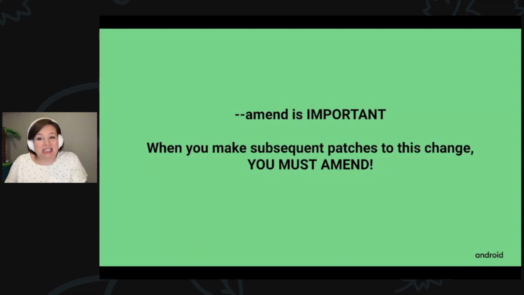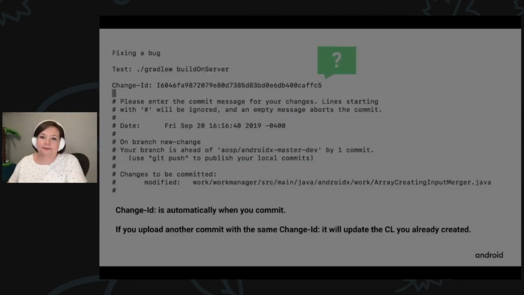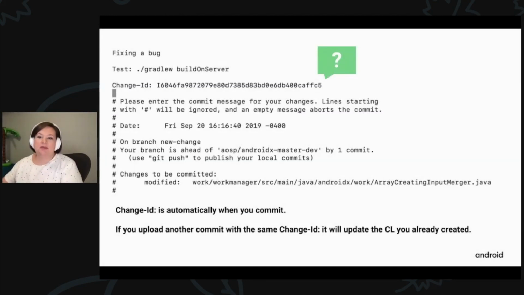Amending keeps the change ID, which is a field that was added to the commit message, and that's how Gerrit keeps our patches together. Remote branches are not part of the Gerrit workflow, so you should be working from a single local commit. So you'll notice the commit message is modified here, and that's a change ID that's added. It must remain at the last paragraph of your commit message.